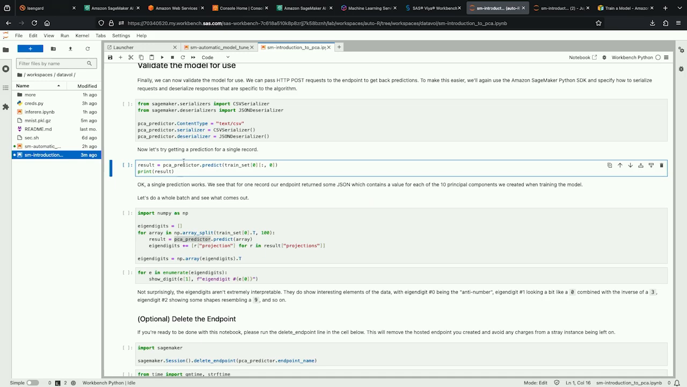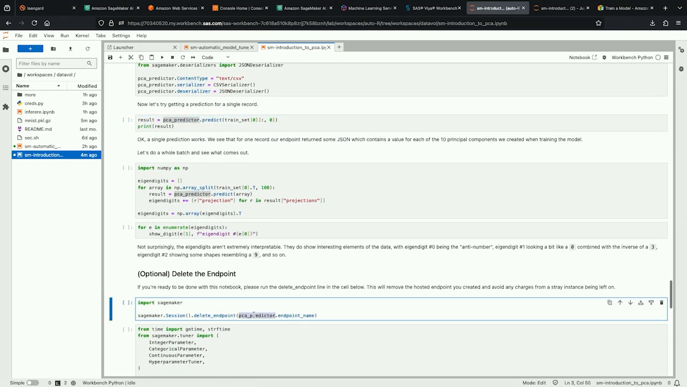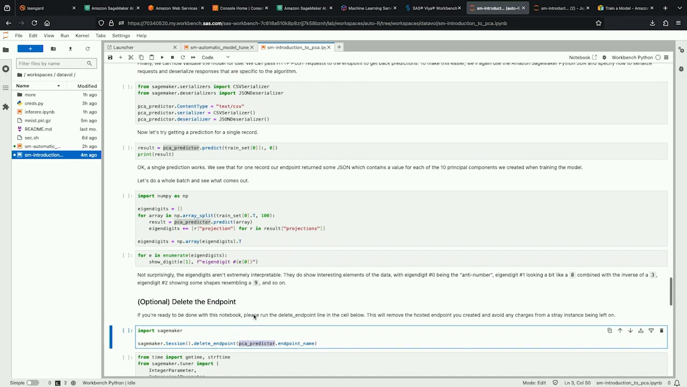So you have to code your logic. Each model expects the data in a certain format. And so you have to code your logic to format the data the way your model wants to consume it. Here we have serialized the data in CSVs to be able to send it to the model. And then when you are done, you no longer need the endpoint, you can delete it. You just specify the endpoint, and then it's going to delete it for you. Does that make sense?